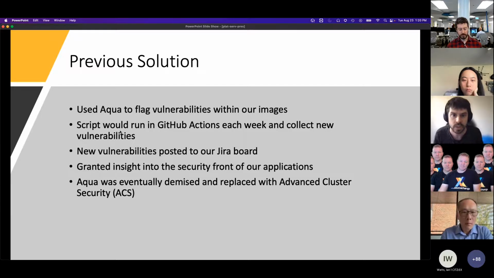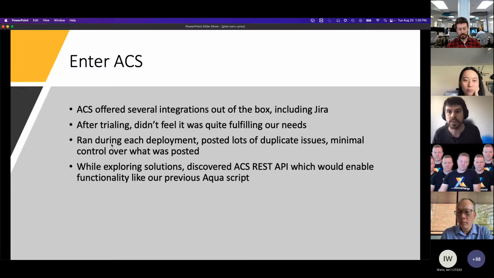Aqua was later replaced with a new security solution, ACS. Fortunately, ACS does offer a number of integrations out of the box, including with Jira. We tried the Jira integration, but we felt it wasn't quite what we were after.